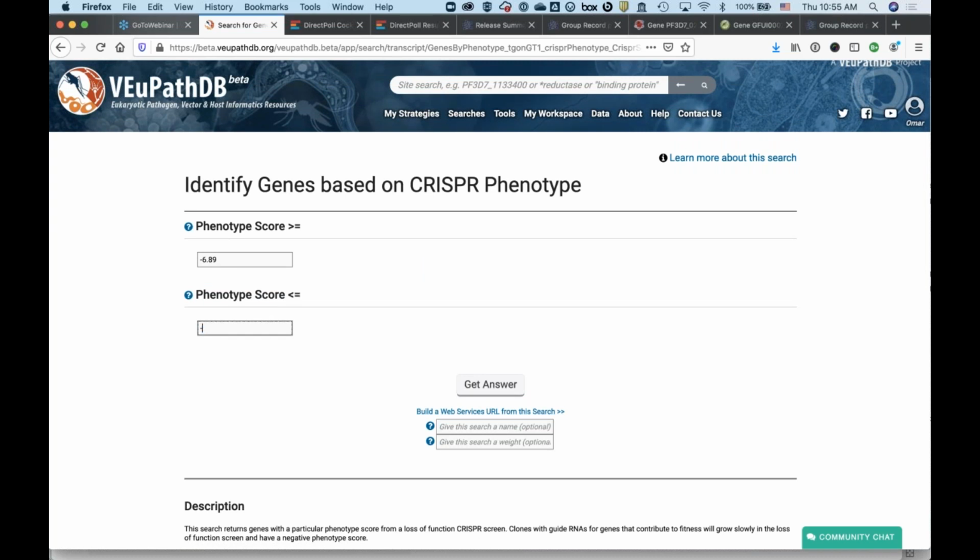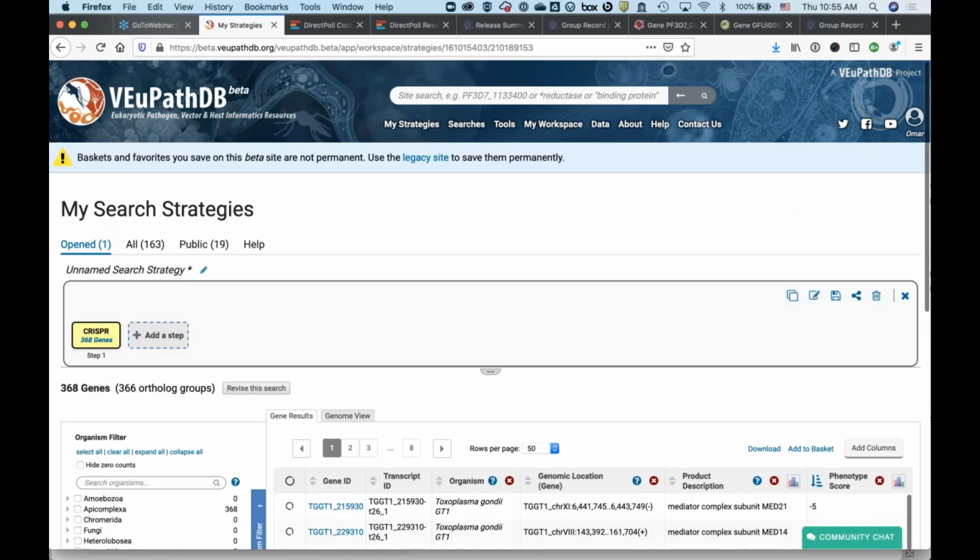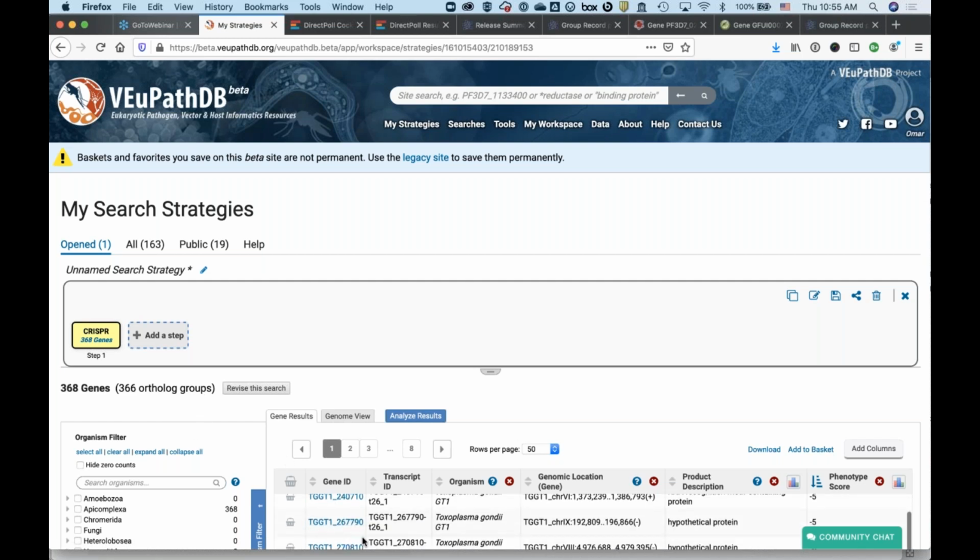So I'm going to change this to, let's just pick -5. So anything between -5 and -6.8, I'm going to consider highly essential genes. And I run this search. And if you're not familiar with this, in VEuPathDB, as soon as you run a search, you start what we call a search strategy, or essentially an in silico experiment. You're experimenting here in silico. You're asking a question. I found 368 genes that matched the fitness criteria that I was interested in. So these are presumably essential genes in Toxoplasma, in a specific strain, Toxoplasma GT1.